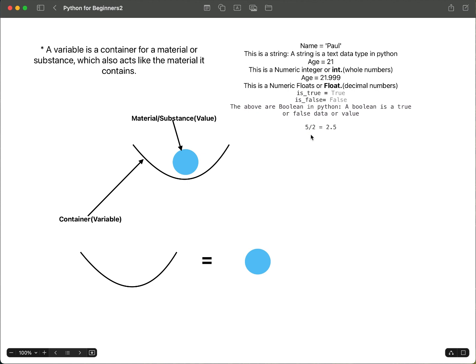So 5 divided by 2 is equivalent. This is a good illustration of how to find a float, which is a decimal number. When the number is in decimals, it is described as a float. But when the number is in whole numbers, it is described as int.